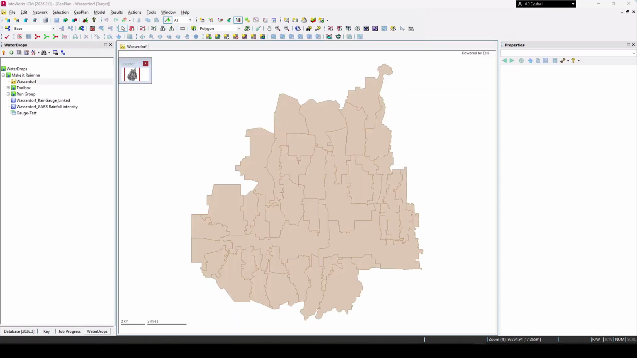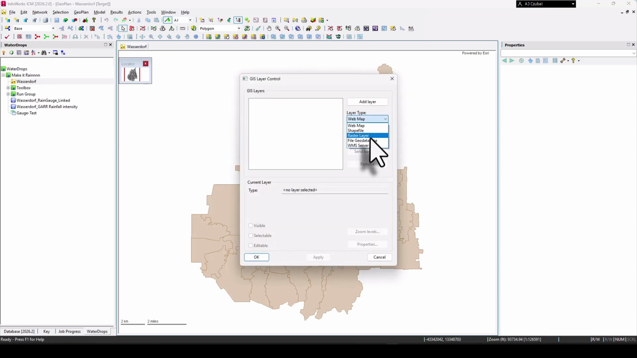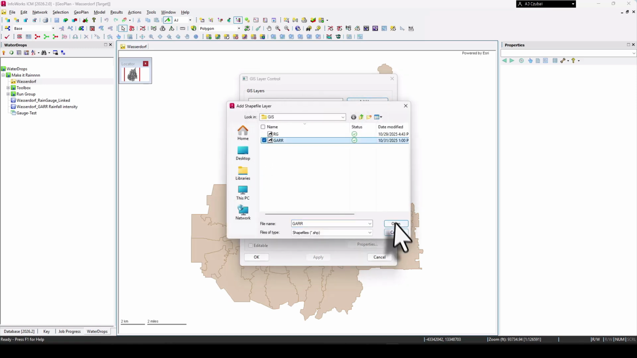All right, for the next part of this video, we're going to be looking at some gauge adjusted radar rainfall, or GAR for short. Process is a lot like working with actual rain gauges, but it's a little bit simpler. We're going to go back to our GIS layer control, navigate to where our shapefile is, and import that into our network.